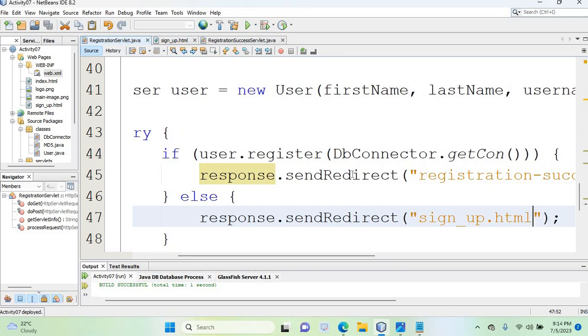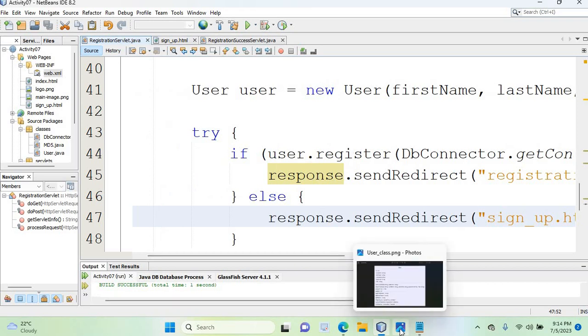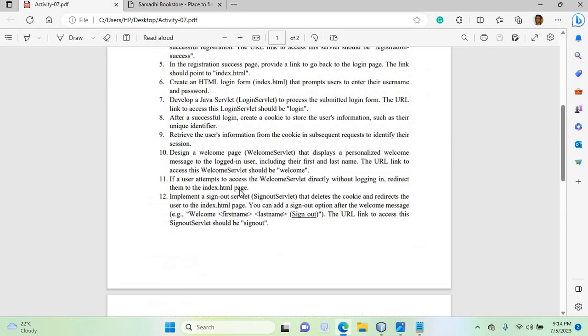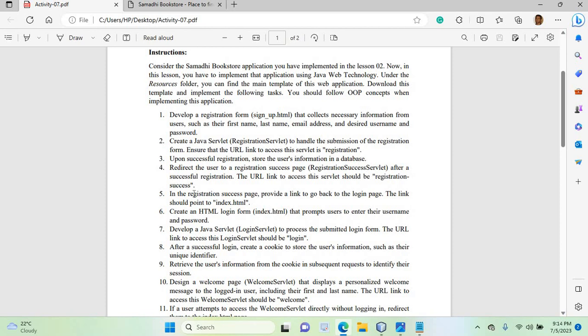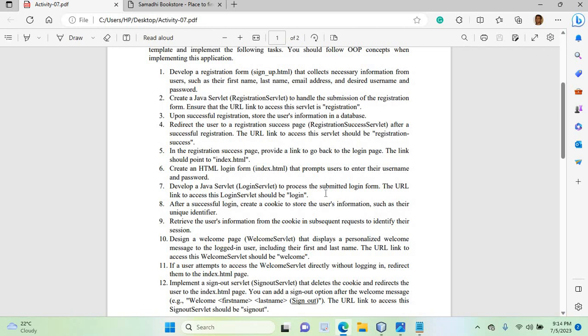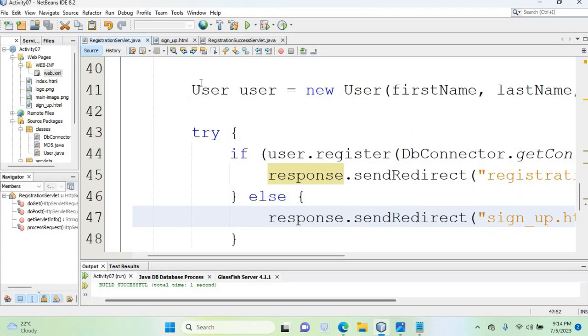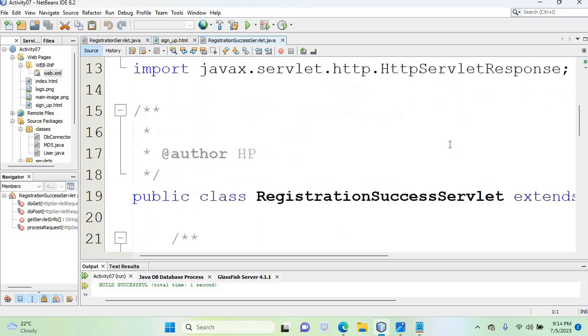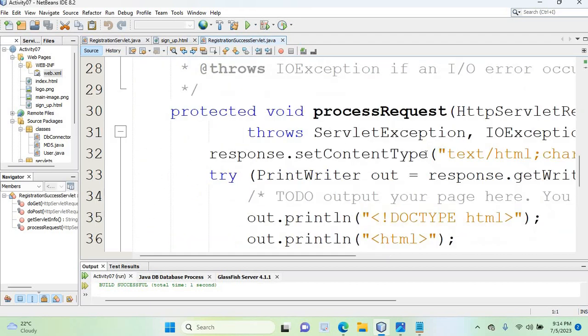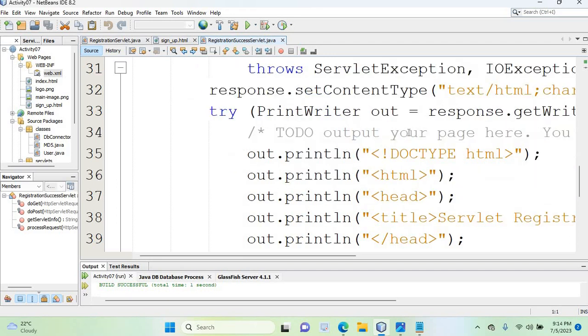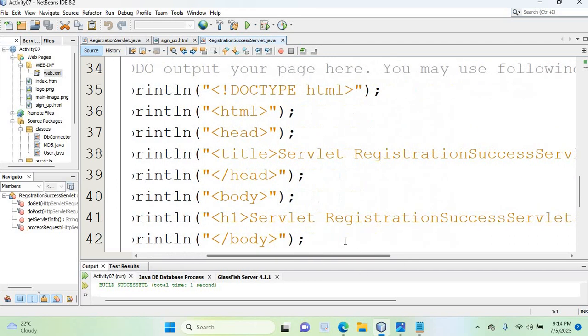Okay, so now we will see whether this is going to work. In this registration success one, we need to show a message as well. According to this activity, in this registration success page, we need to provide a link to go back to the login page. The link should point to the index.html page. So we will do that part as well, and then we can see how this is going to work. I will go to the registration success one. In this case we are showing some output to the user, that means HTML output. So I'm not going to delete this part, but I'm going to do some modifications.